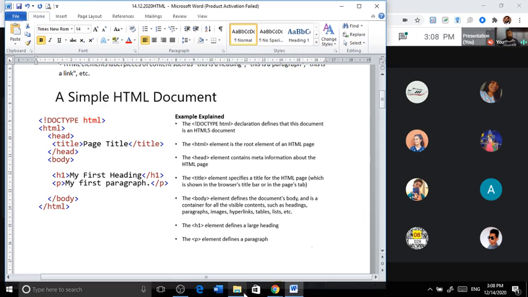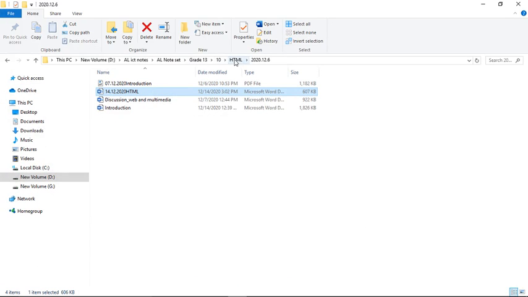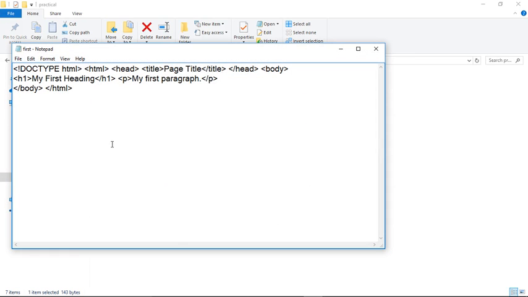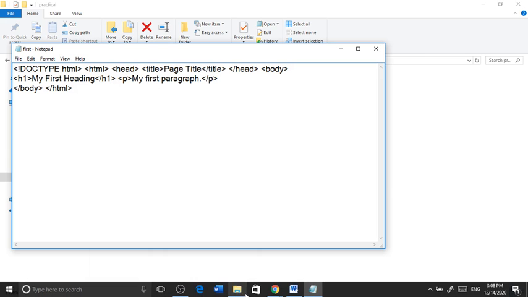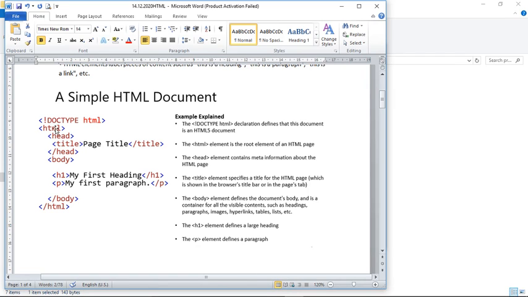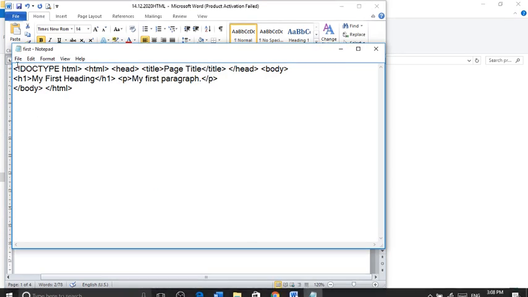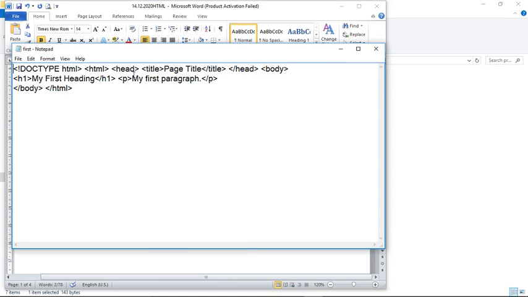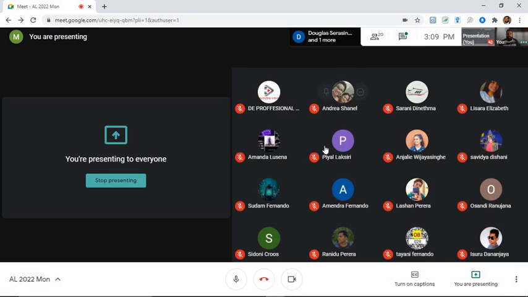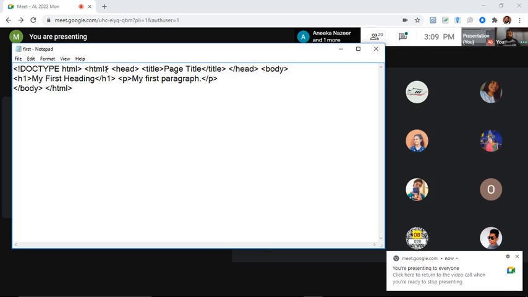Now we'll see. I'll go to my file, HTML practical first. This is the code that I have given here. The same code that I used here is what I have written. Look, doctype HTML, head, title page title, slash head, body, h1 my first, like that I have given some tags. Later we will discuss what is a tag.